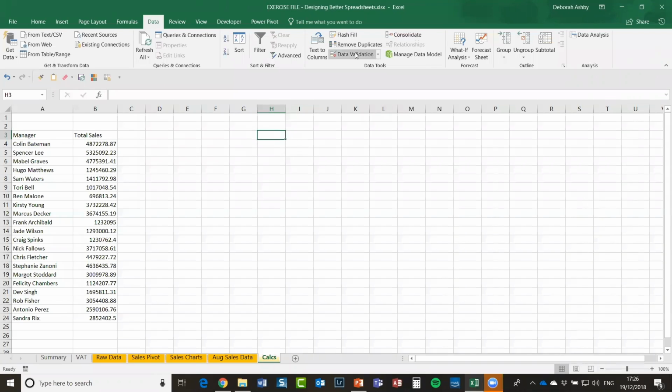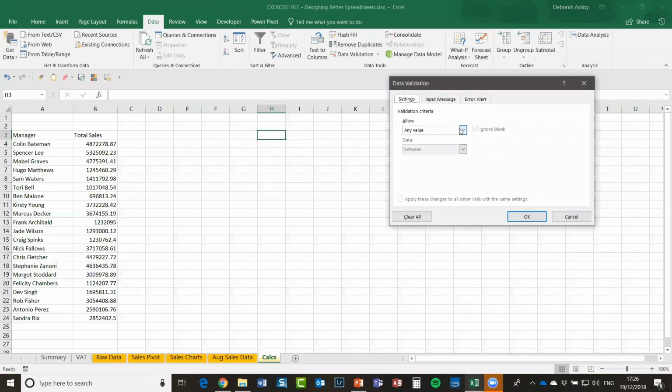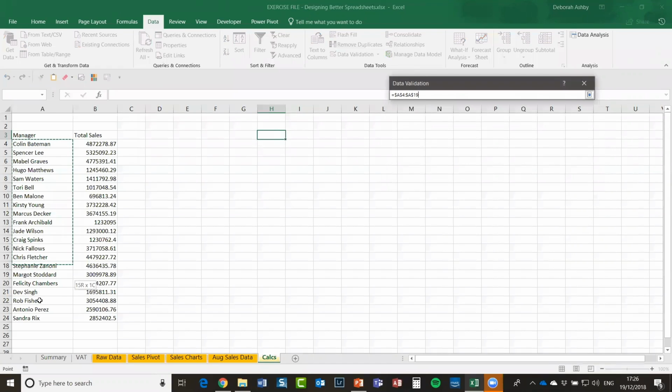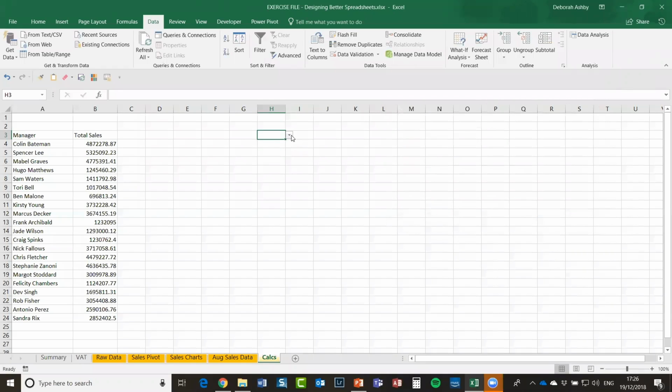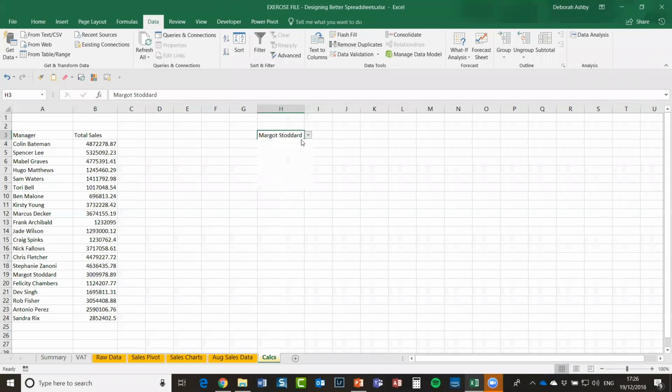So let's go back to data validation. And this time we're going to select list. And my source is this just here, and I'm going to say okay, and what I get is a little drop down which then gives me all of those names in a list. So again, I'm controlling what can be entered into a cell, maintaining the integrity of that spreadsheet.